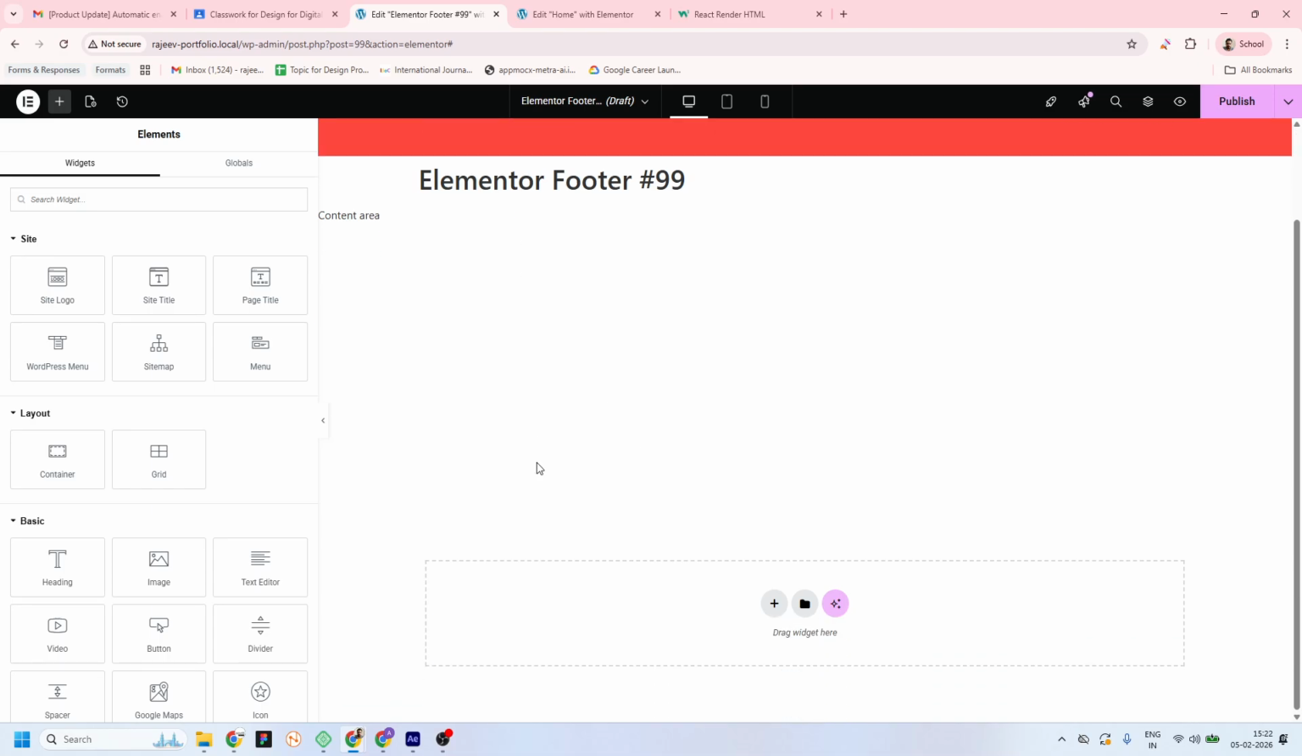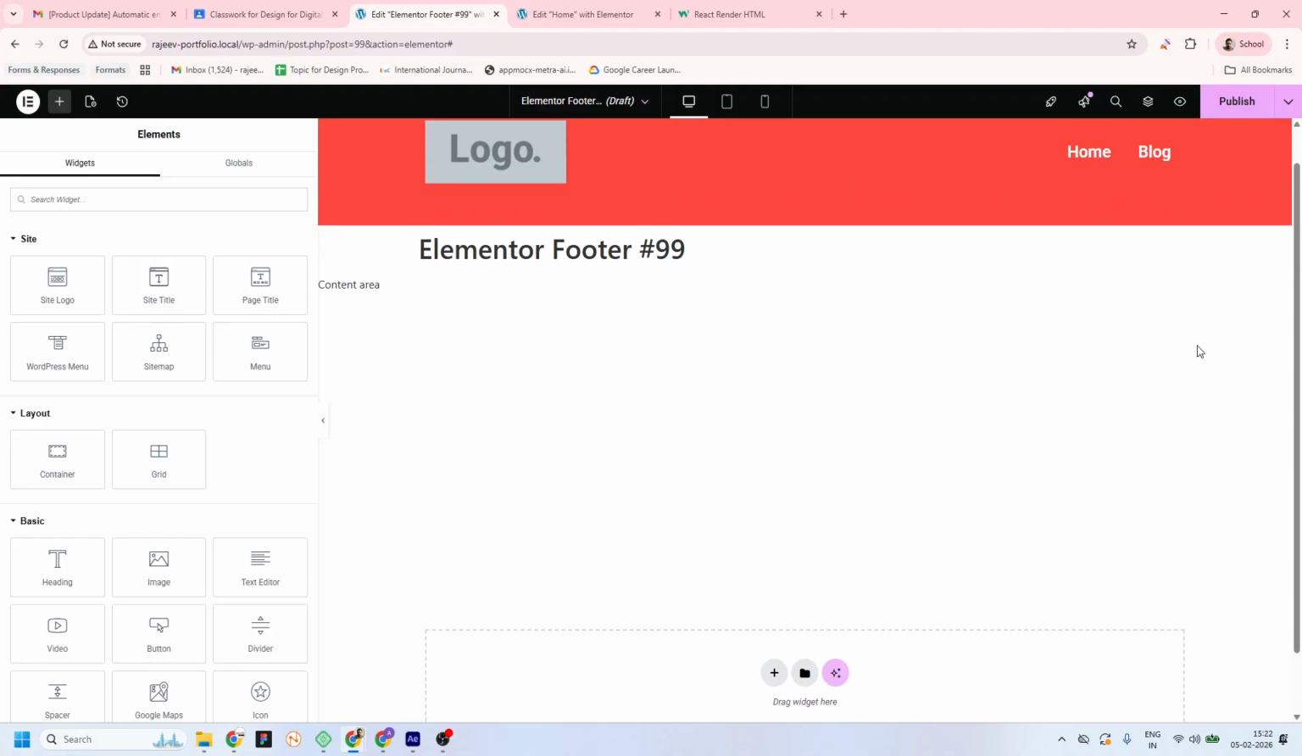Same way you can put any information you want by using these elements. Just drag and drop and create a nice footer.